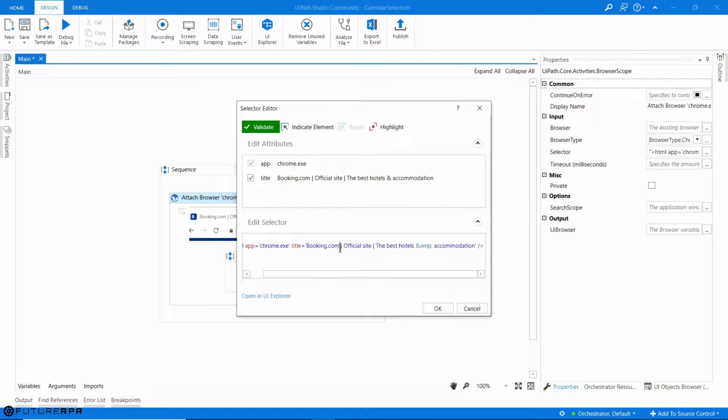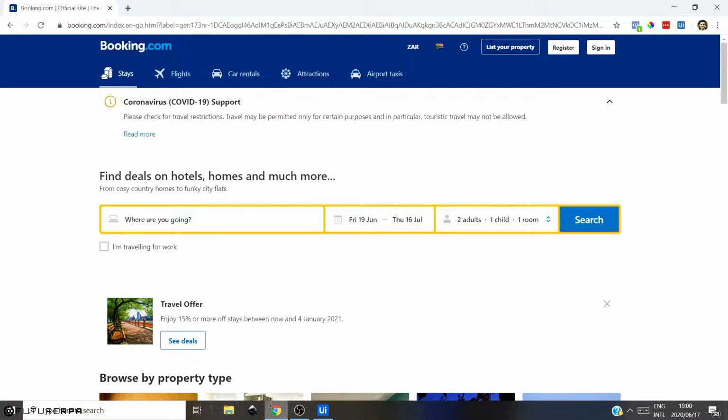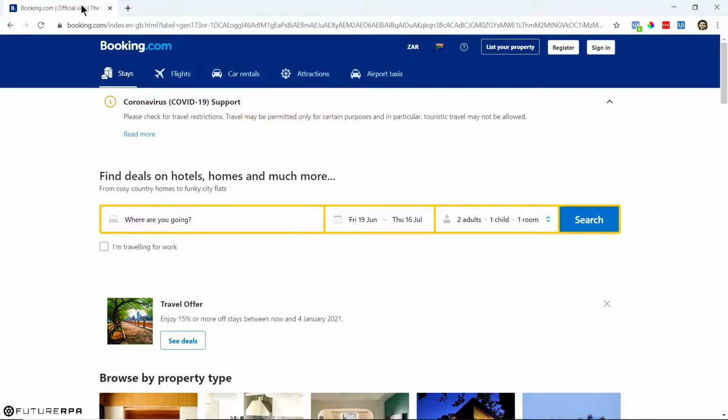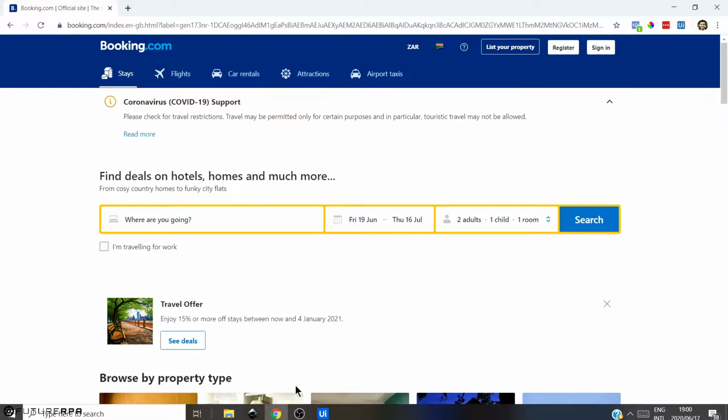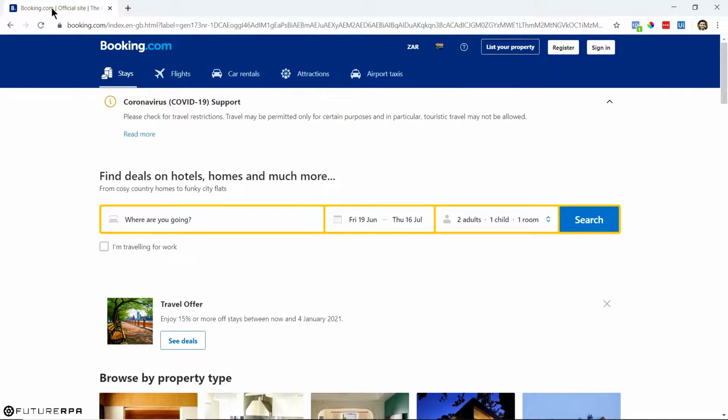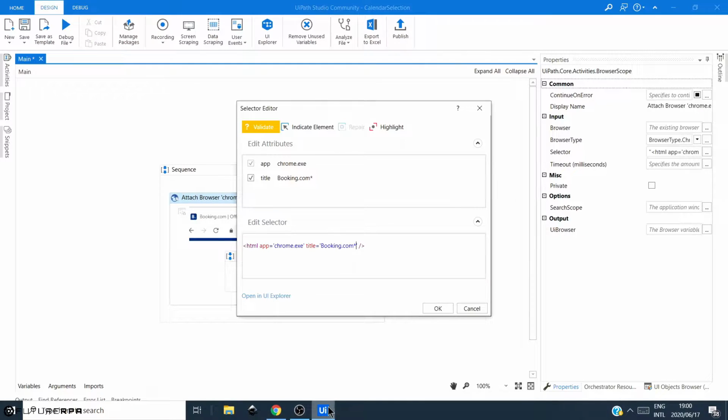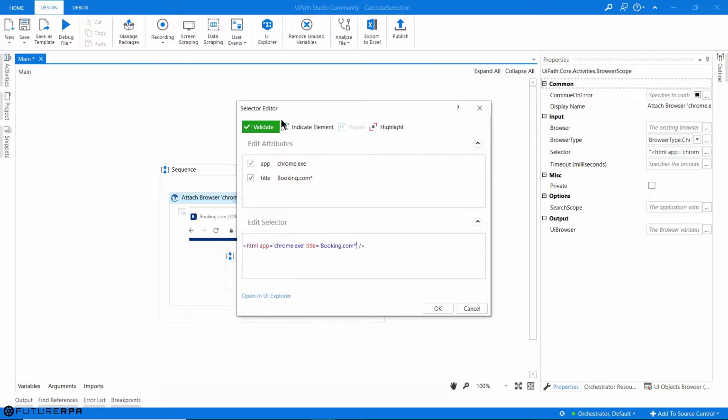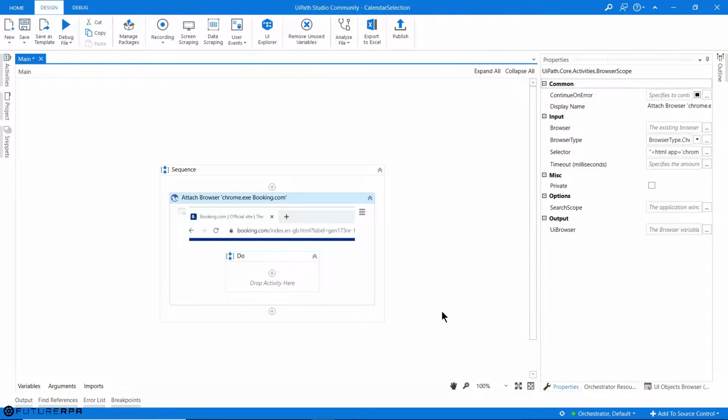What I'm going to do is replace everything on the right hand side of booking.com with a wildcard. Just in case the developers decide to change this title, the bot will still work as long as we are on booking.com and it starts with booking.com. I'll click validate. You'll see it's still green, so it's still recognizing the browser correctly, and I'll click OK.